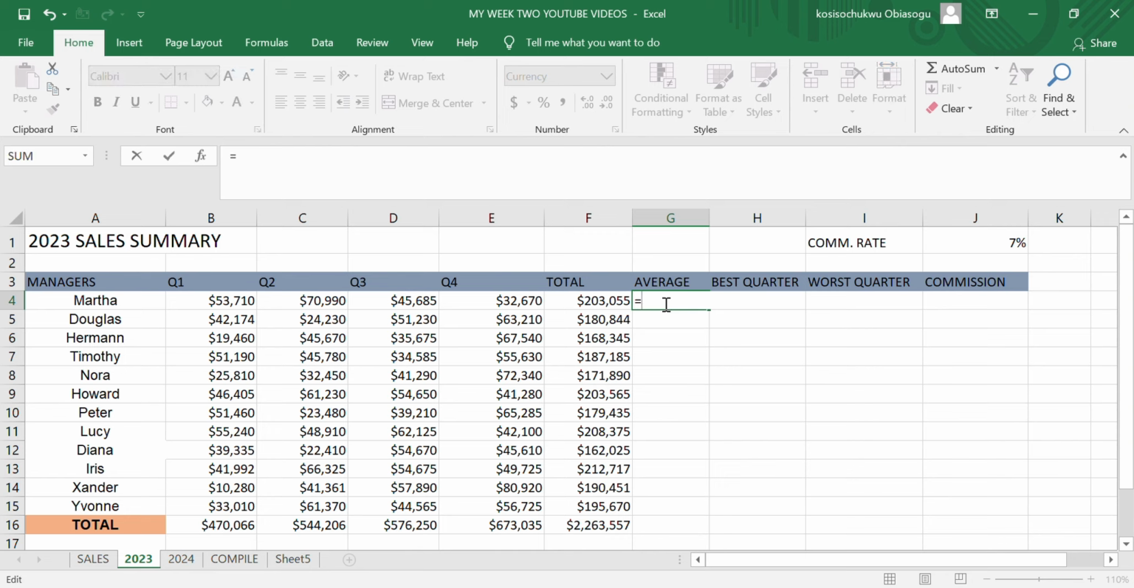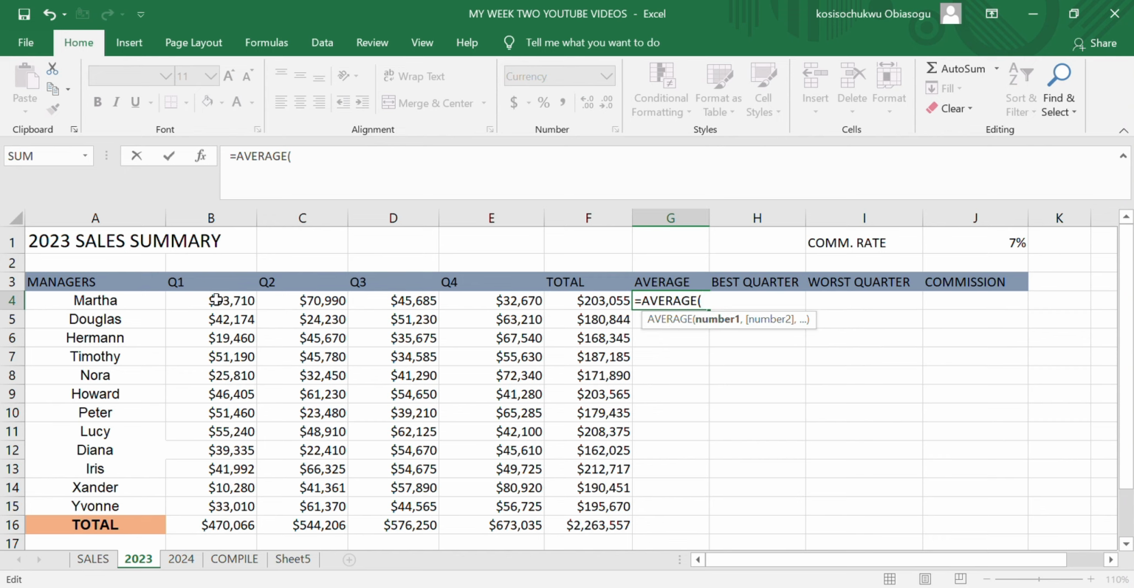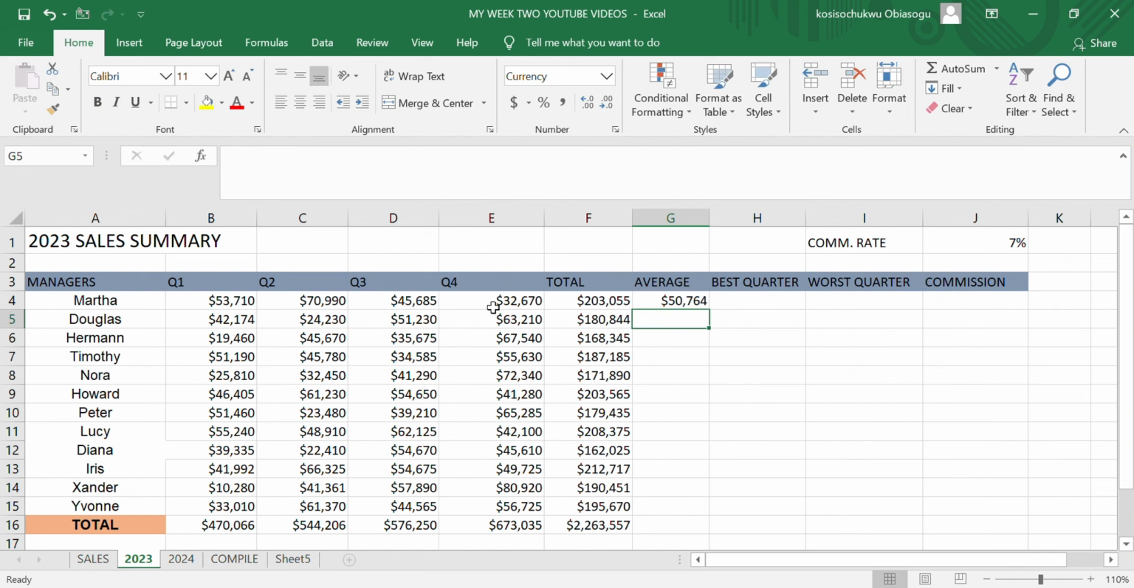Click your equal to, then type average outrightly. If you even type AVE before you finish typing average, it gives you the list of functions that start with AVE, including average. Just double click on this average, then select quarter 1 to quarter 4 of row 4, then close the bracket, click enter. This is the first way to go around it, and is by far my favorite way. So let me click undo.